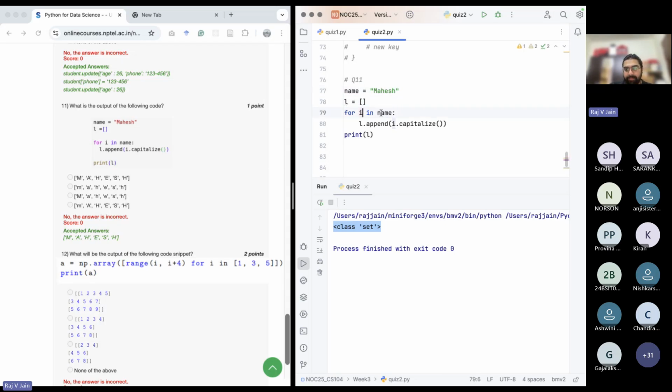When you do I in name, this sort of for loop will iterate over the elements, that is the characters of the string, M, then small a, small h, and so on. Before you append the element into the list, you're capitalizing it. So each element gets capitalized and then is added into a list, not a string again. L is a list of all the characters in the name Mahesh, with every character capitalized.